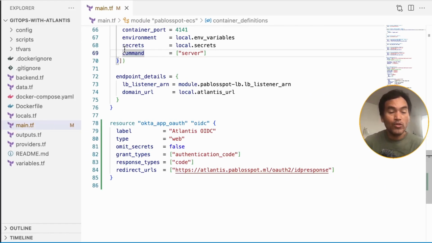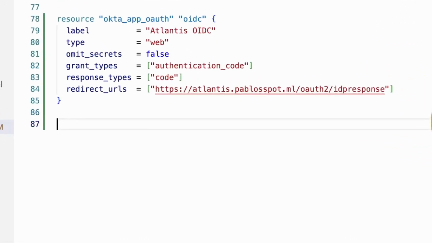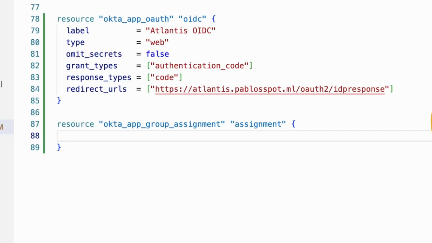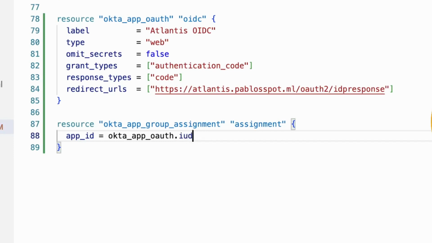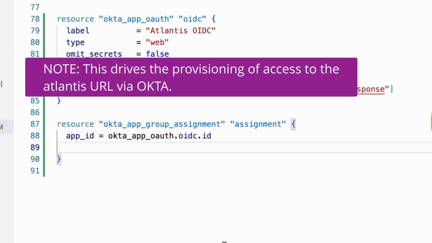And now that I have an okta_app_oauth resource, I also need to add the okta_app_group_assignment resource to grant permission to the Okta app resource that I've just set. This resource will need an app_id property, which I will point to the ID of the okta_app_oauth resource that I just created previously. I also need to add a group_id property, which I need to point to an existing Okta group ID.